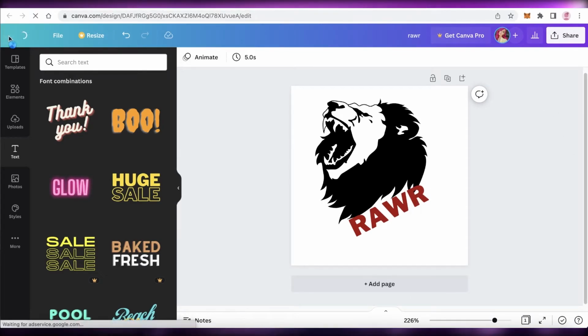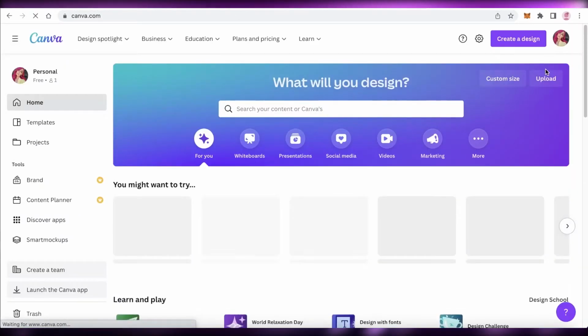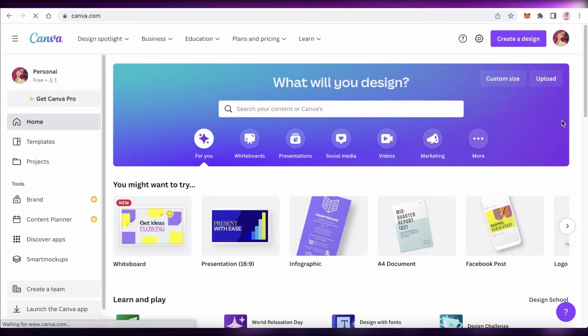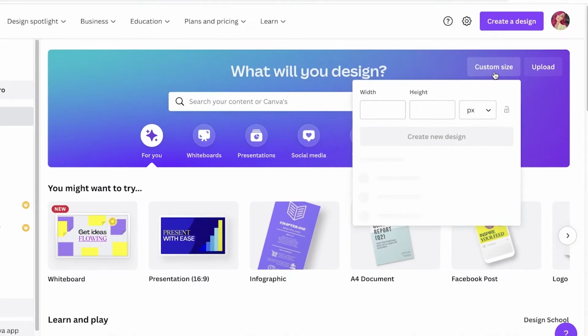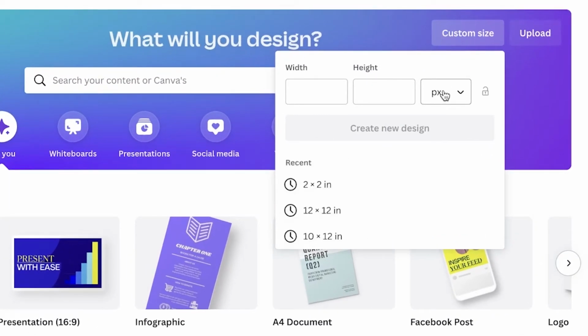Moving on ahead, I'm going to go back into the home section and let's say I want to make a bunch of different stickers that are similar. So what I would do is click on custom size. So I want to build a stickers pack. So I'm going to click on custom size and then select inches. And let's say these are also going to be 2 by 2 inch.